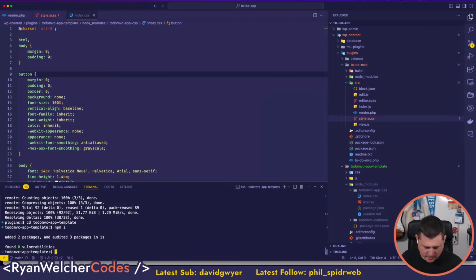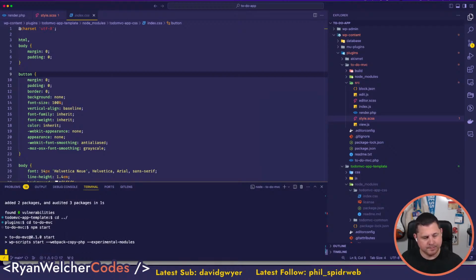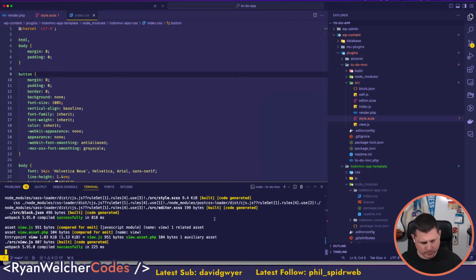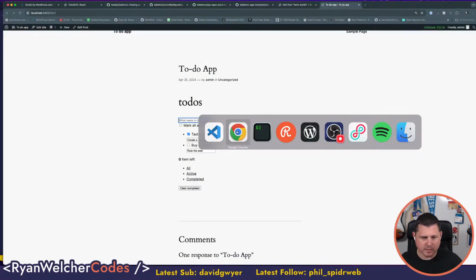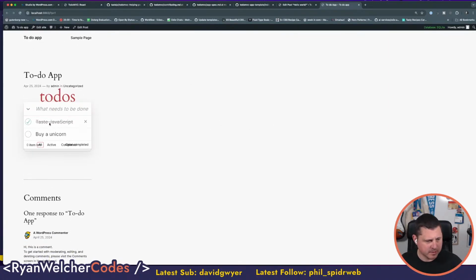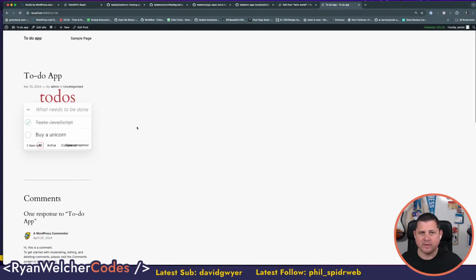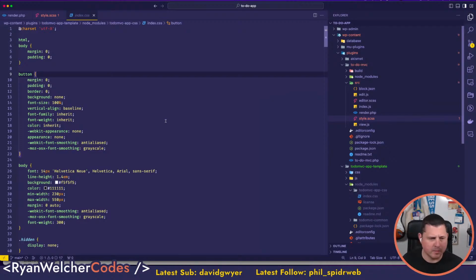Oh, because I'm not building it. That'll do it every single time. cd to-do, npm start. Okay, let's see if it works. There we go. Okay, it's breaking all the things, but that's fine because we need to fix that. But now I've got the CSS and everything in there, so I'm not going to worry about that too much at the moment.